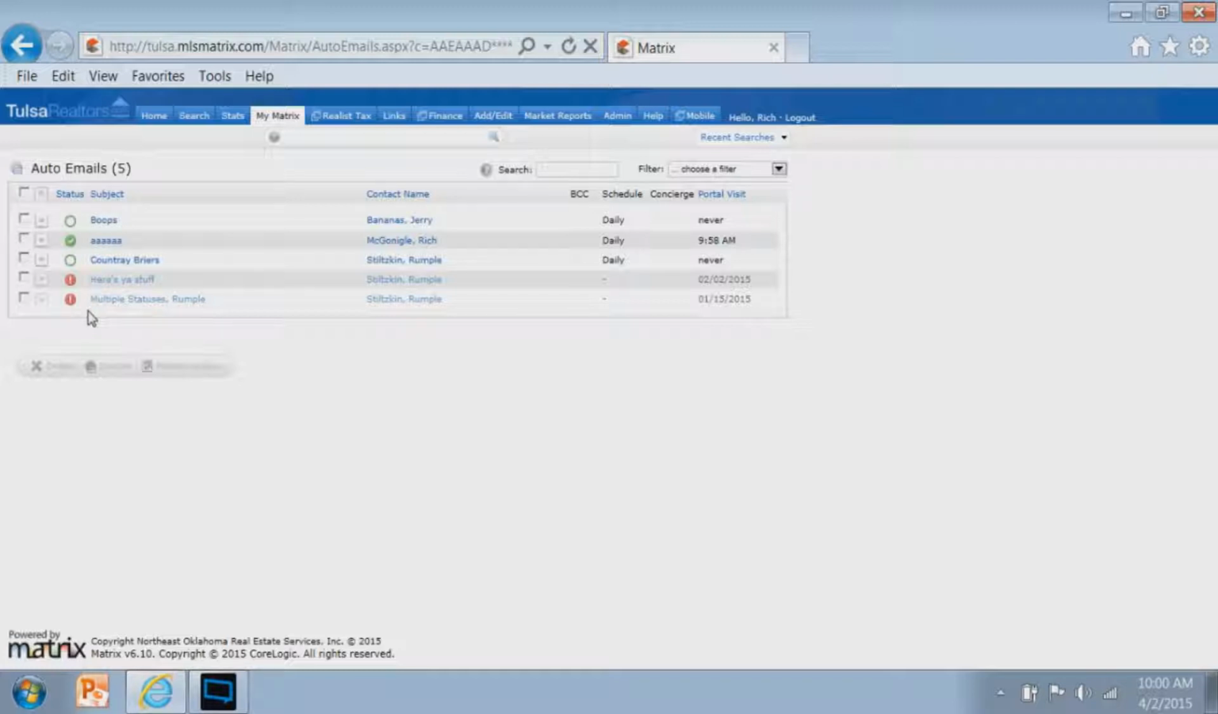Notice there's three different status icons there. One is an open circle, one is a circle with a check mark in it, and the other two are red circles with exclamation points in them. So kind of think of a stoplight here, where green is good, red is something's not good or stopping, and the ones that don't have anything in them, the open circles, those are cautionary, if you will. The nice thing about Matrix is if you hover over an icon, it's going to tell you what exactly is happening with that auto email.